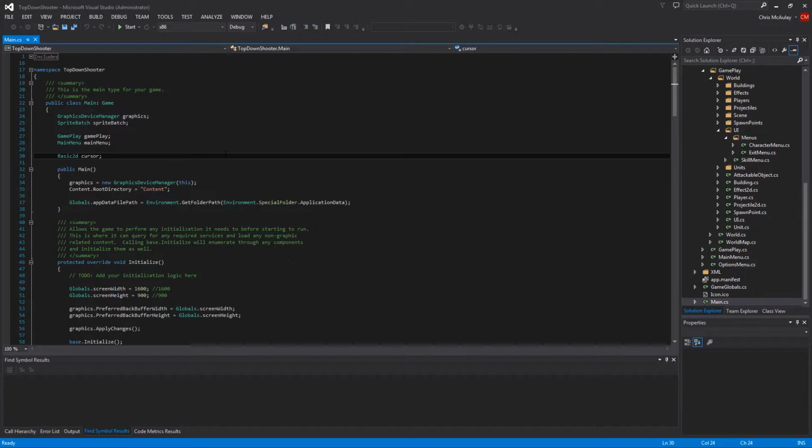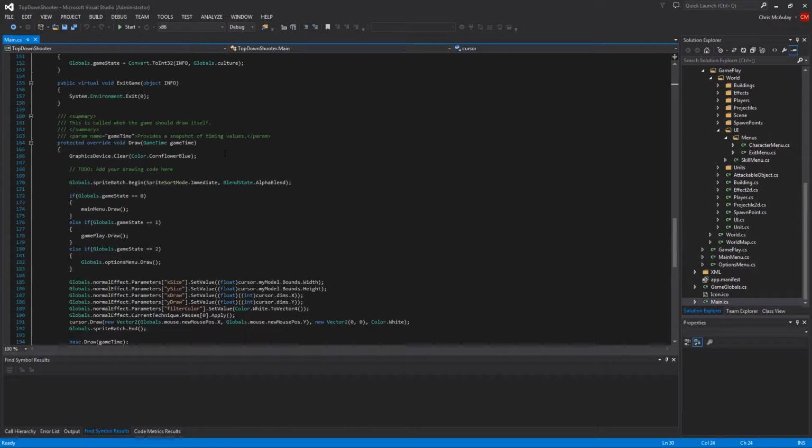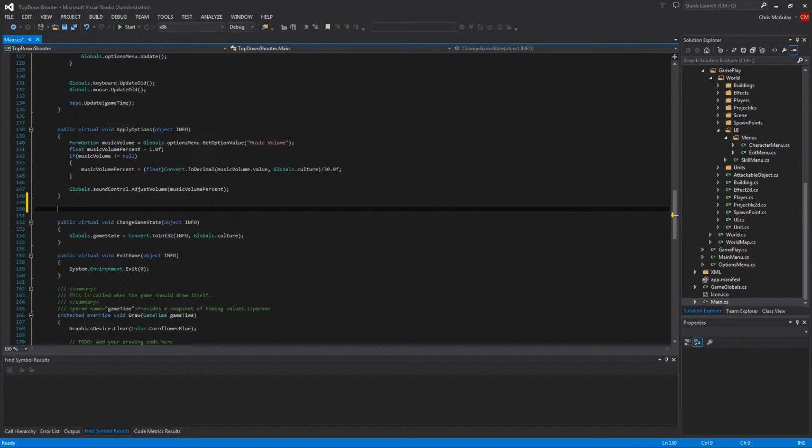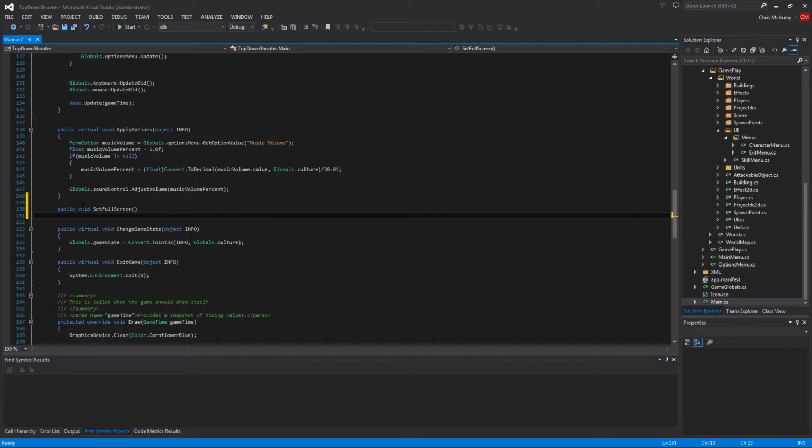Alright, so first things first, we have our apply options here, right? Which we put in a previous video. We're going to add some code to swap between full screen or not. We're going to do it in another function just in case you want to do it without applying options, which you will want to do. Public void set full screen. Helpful if I can type, of course.